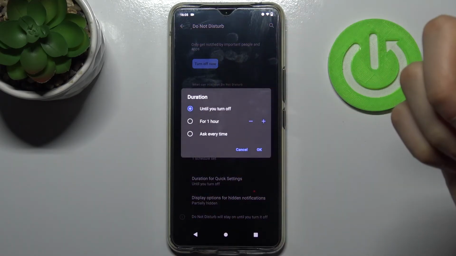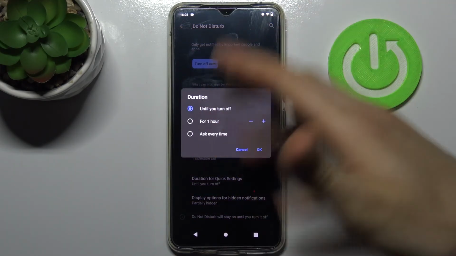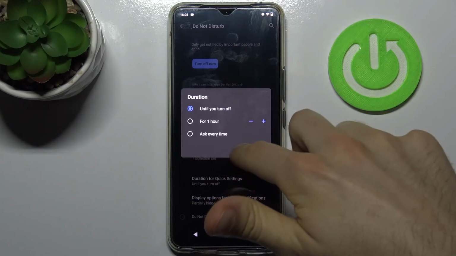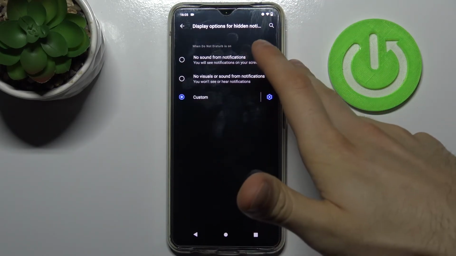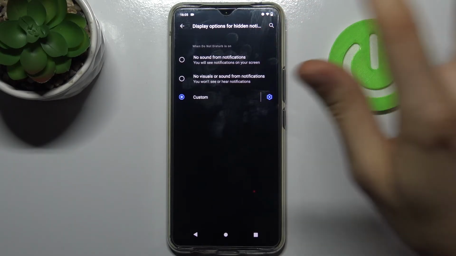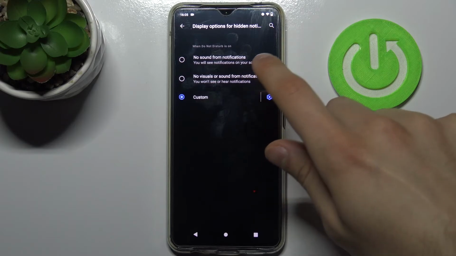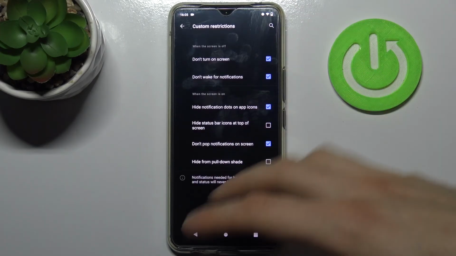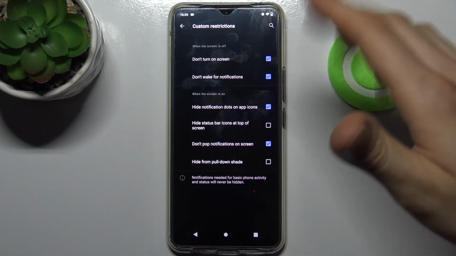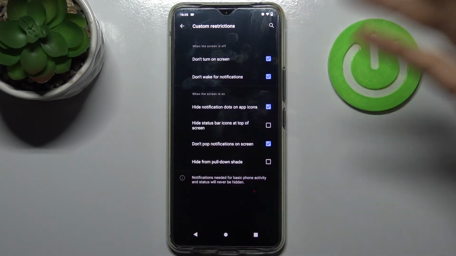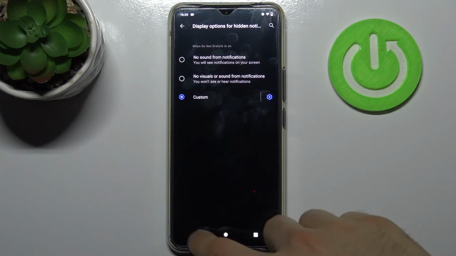You have the duration for quick settings, like the duration of this mode by default. And you can also hide notifications. You can hide only sound notifications, but you can also hide visual and sound notifications, and you have the customs. Sound notifications you can hide, other notifications you can display as you want.